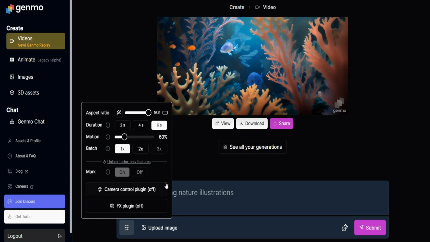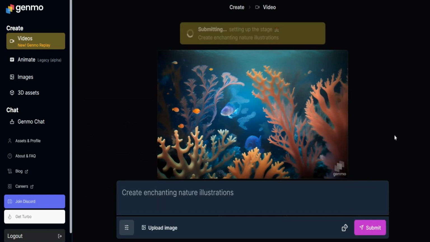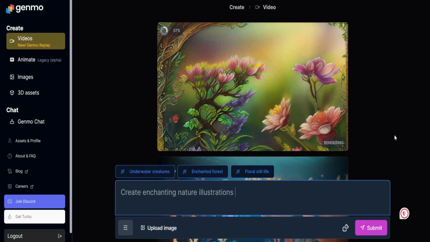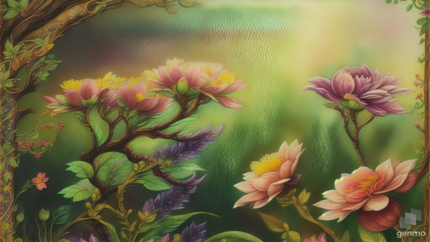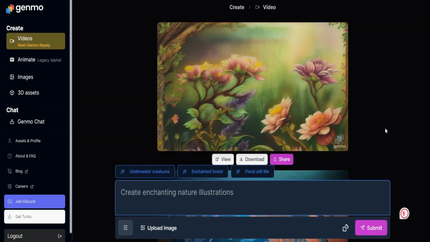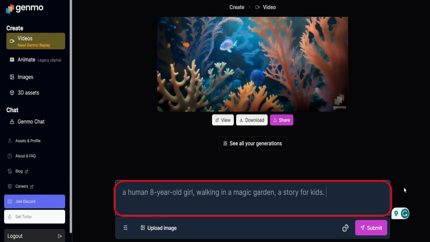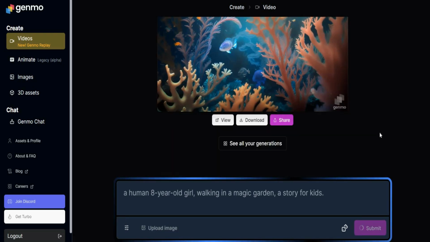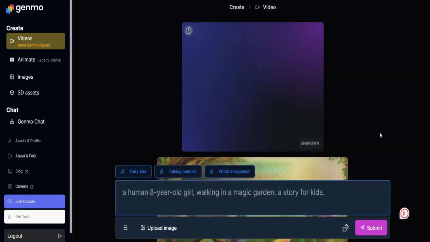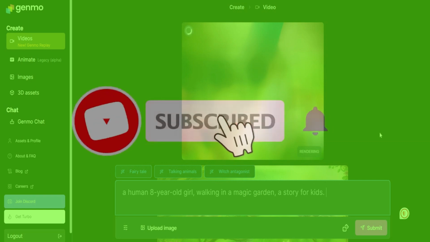Let's try something else. I'll ask it to create enchanting nature illustrations. And here is the result. I'll try to define a character for a kid's story. For example, I'll type, a human 8-year-old girl, walking in a magic garden, a story for kids. Click on Submit and give it some time to see the final result. And here is the result.